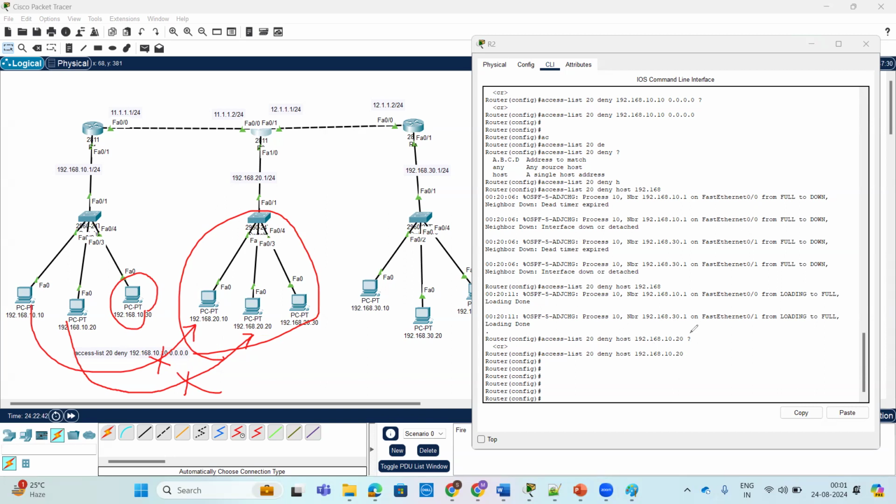Basically, in standard ACL, we cannot apply it for only one user. At the destination we cannot apply, only at the source we can apply. For the source, we can deny the entire network, whichever destination is there, we can deny the entire destination, but we cannot deny an individual destination. Only a single source. That is what we discussed in theory.